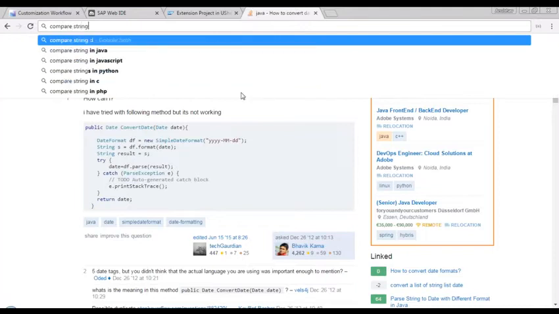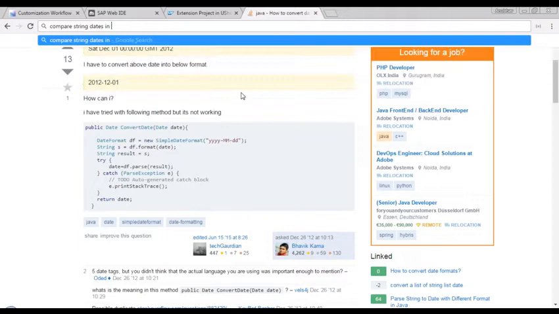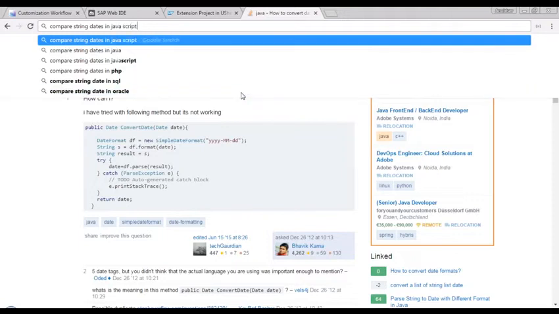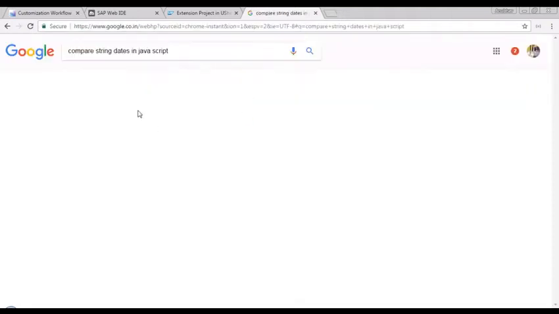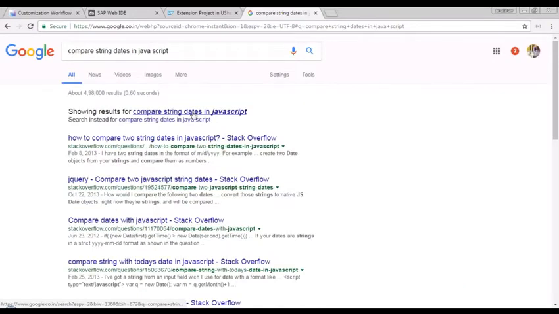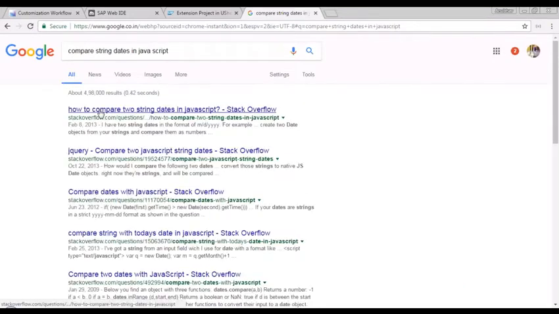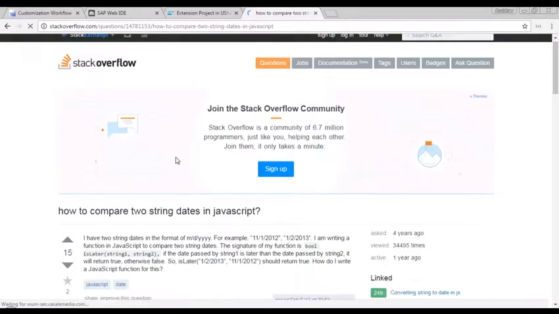String dates in JavaScript. That's my idea. Yeah, I want to compare the string as a date. Compare string dates in JavaScript. How to compare two string dates in JavaScript? Yes, this is what I am looking for.